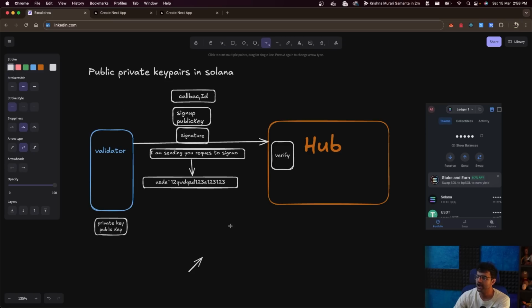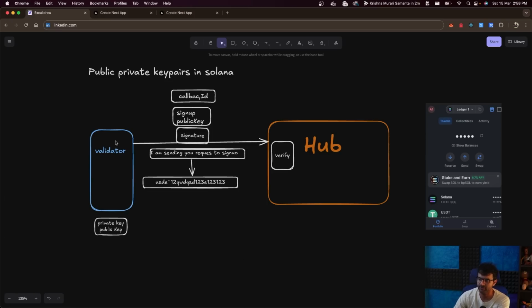Otherwise, some random person can come and send a request saying I am validator XYZ, and this is the response that I got back, right? We don't want that. We want the validator to be able to authenticate with the hub, and we don't have login with Google or login with Facebook. We have login with public keys. So this is the standard way to log into any website.